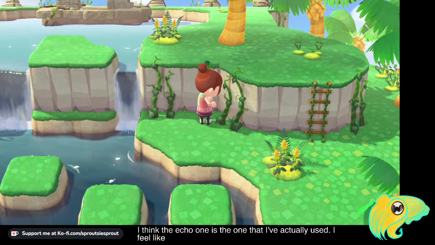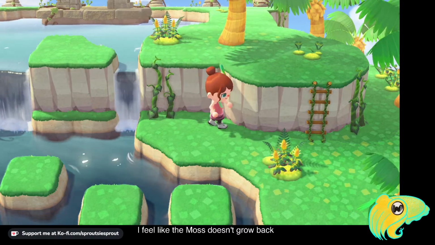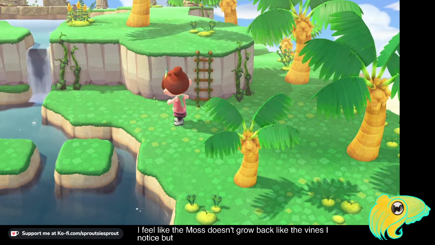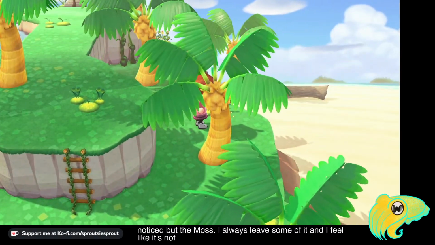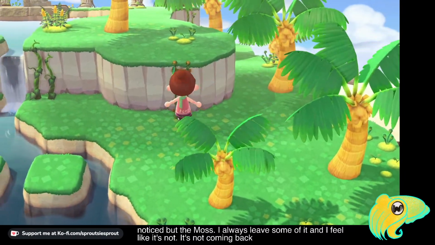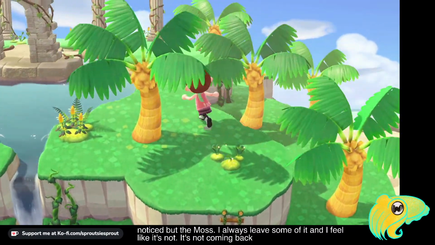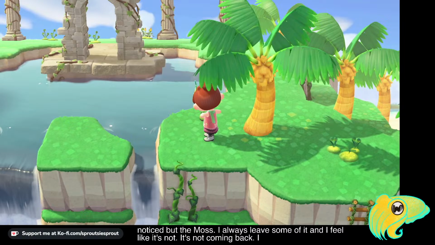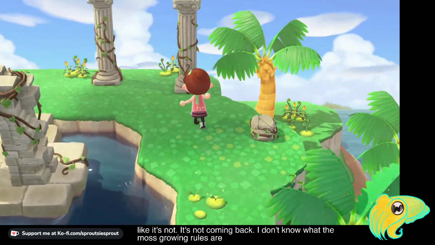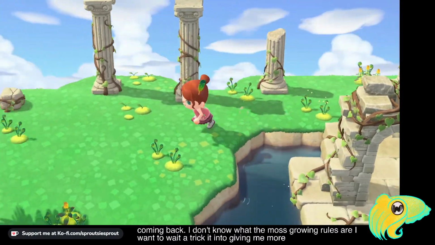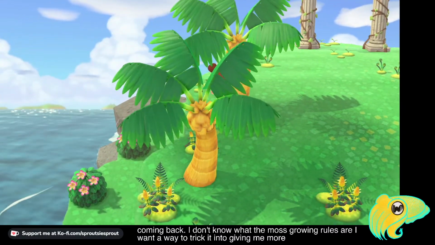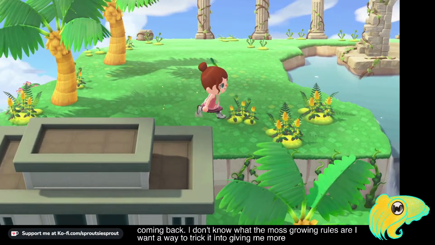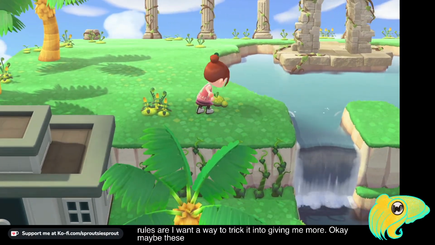I feel like the moss doesn't grow back. Like the vines I notice, but the moss, I always leave some of it and I feel like it's not coming back. I don't know what the moss growing rules are. I want a way to trick it into giving me more. Okay, maybe these seem newer.